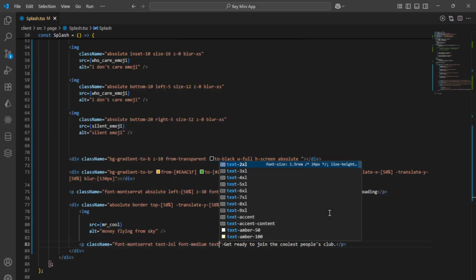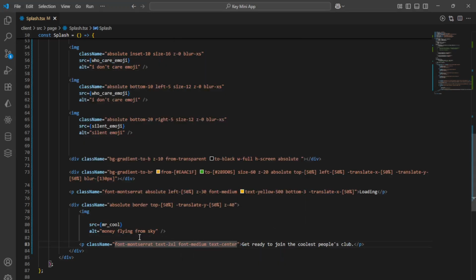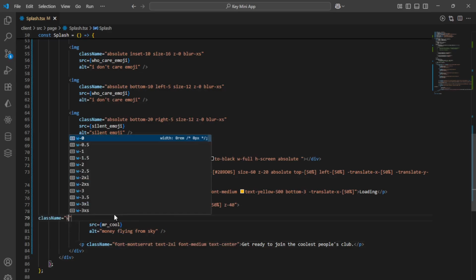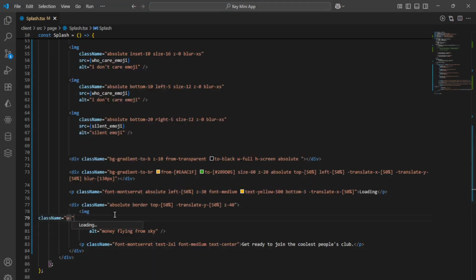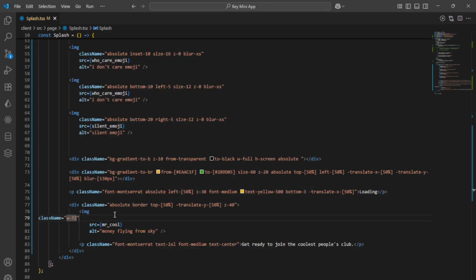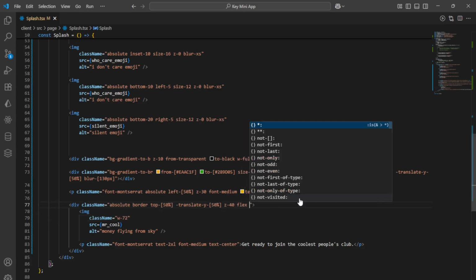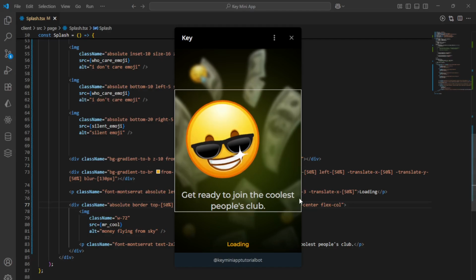then text is center. Get ready to join the coolest people club. And now here I add the text size, which is width is 96, that is maybe maximum 72. Now it reduces. Now here I have to use the flex, item center, justify center, and flex column.